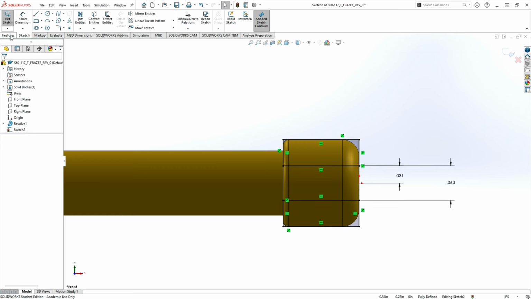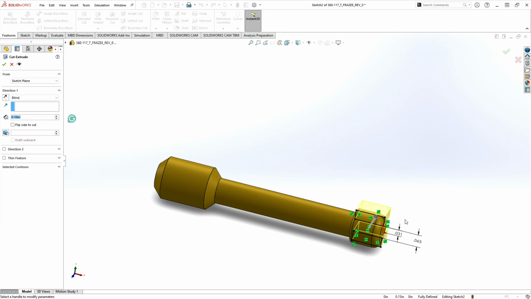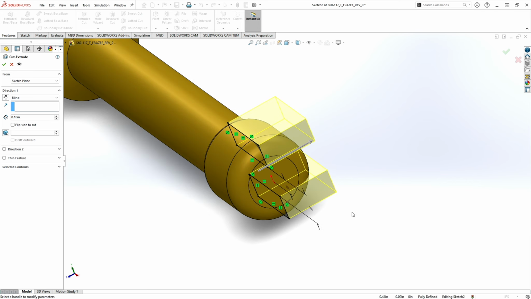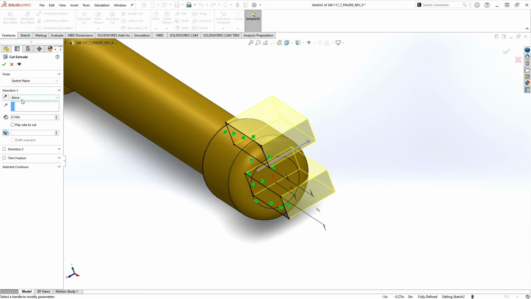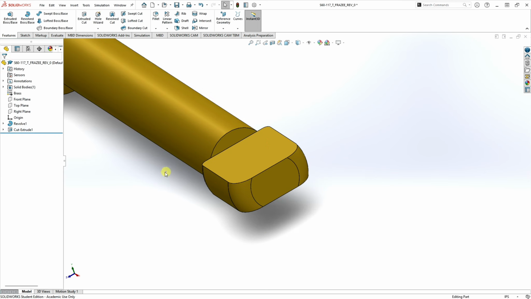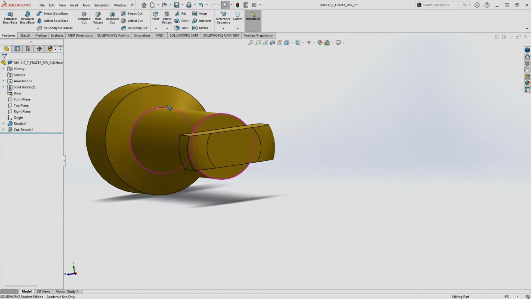We're now going to go to features, and we're going to go to extruded cut. You notice I drew on the center plane, so it defaults to cutting one way and blind. What we want to do is change this not only to through all, but in both directions. Then it'll cut as far as the model is in both directions. We're going to accept that. Okay, now we have the flat, and we have the circular shape.